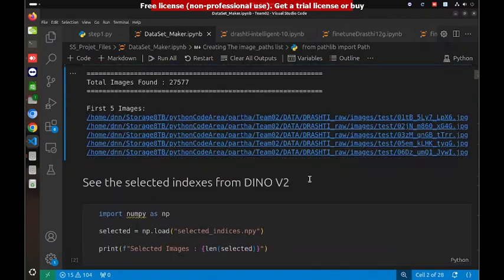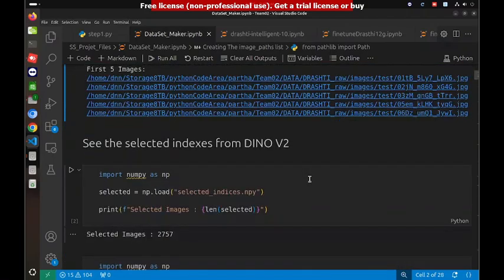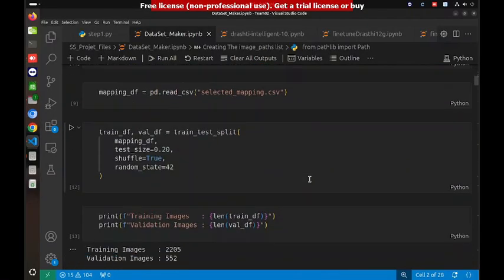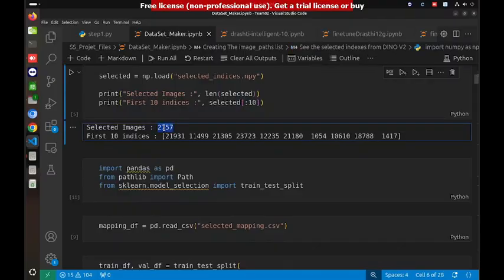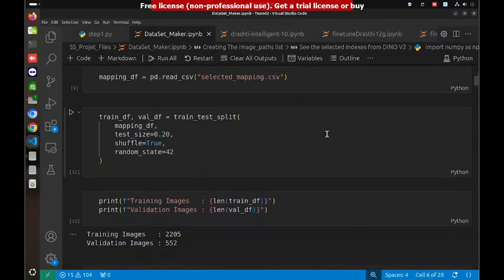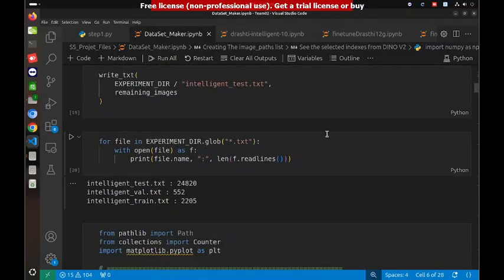So this is the AnyDesk version of the machine that we were allotted at ISI Kolkata. Okay, as you can see, we have 2757 images. This is the selected set, the intelligently selected images, and now we have just printed a few of them. Okay, this is not very relevant for us.